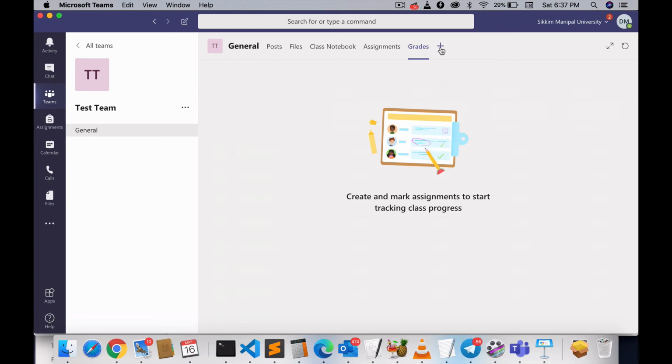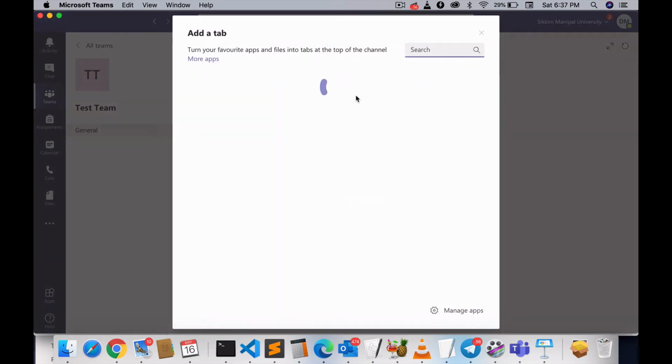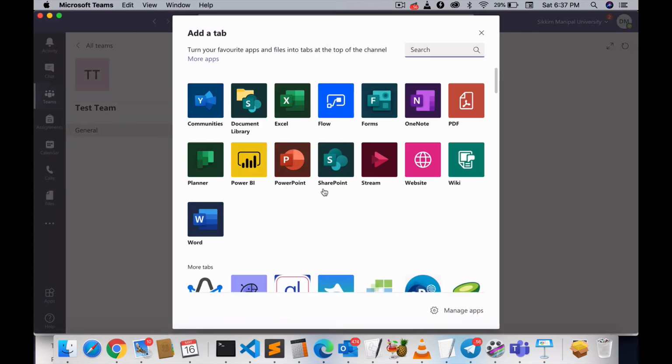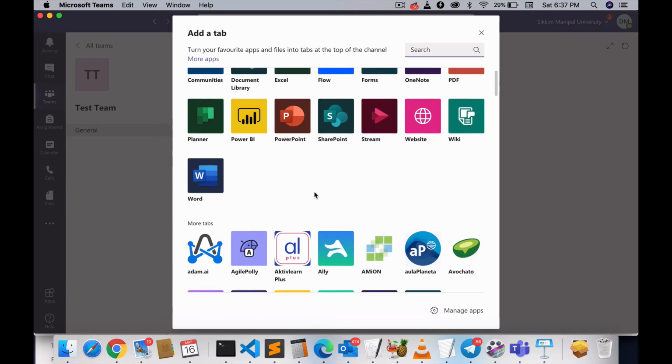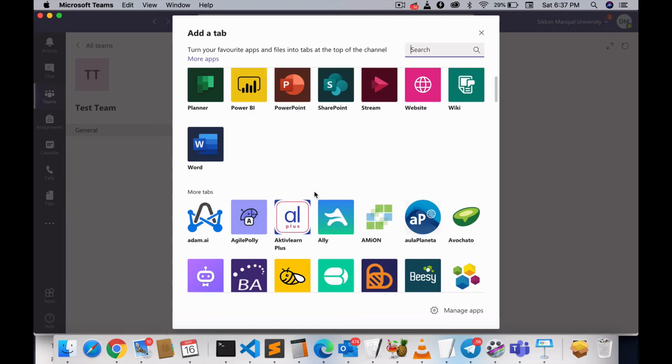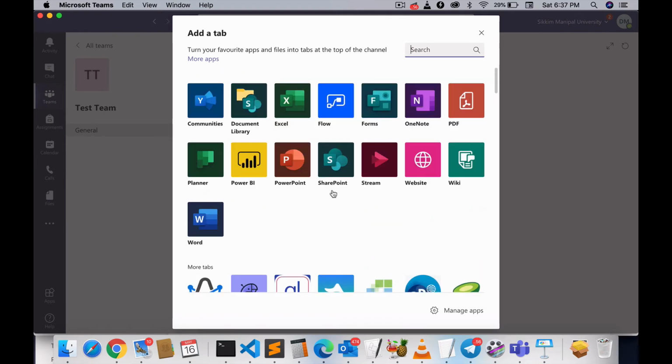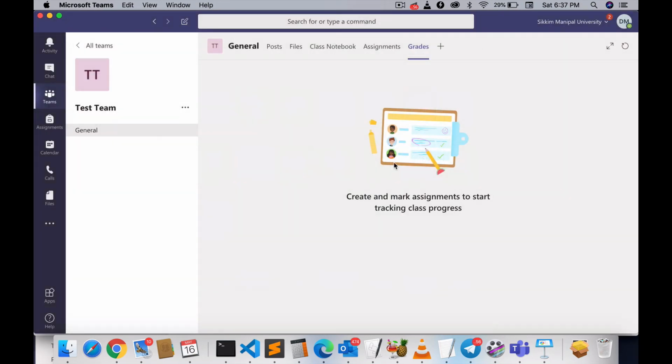And there is another option called plus here. You can add any tab you want from any of these apps, and also you can add your files, etc. I'm going to discuss everything in detail in each of the sessions individually.